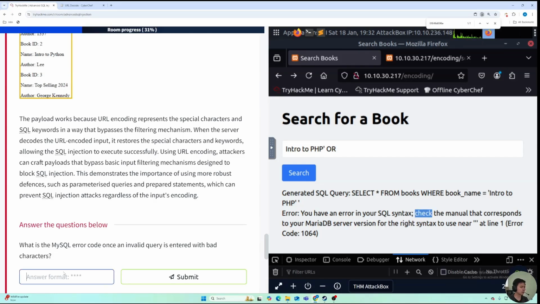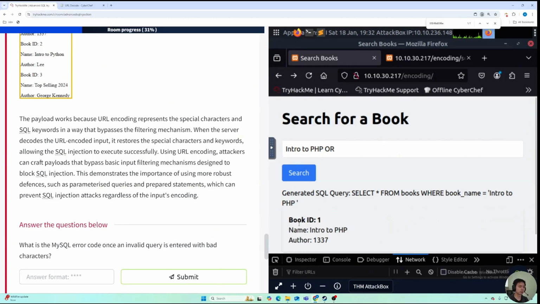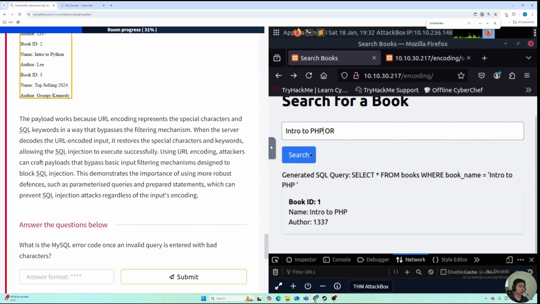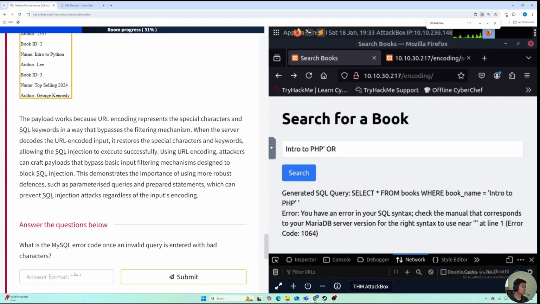Error? What? No. What is the MySQL error code once an invalid input is entered with the bad characters? Oh, right here.